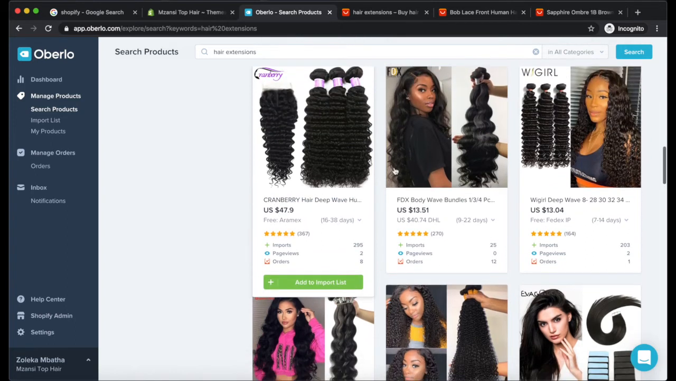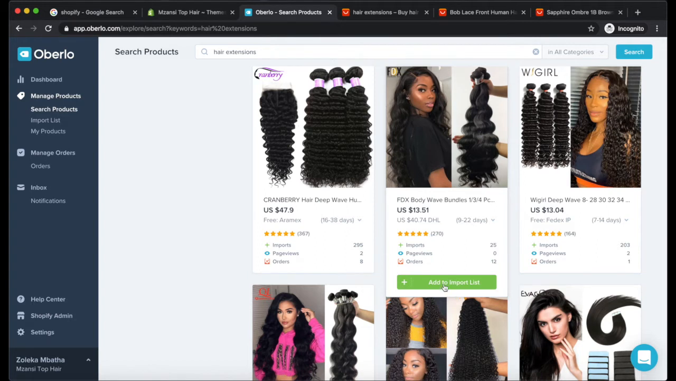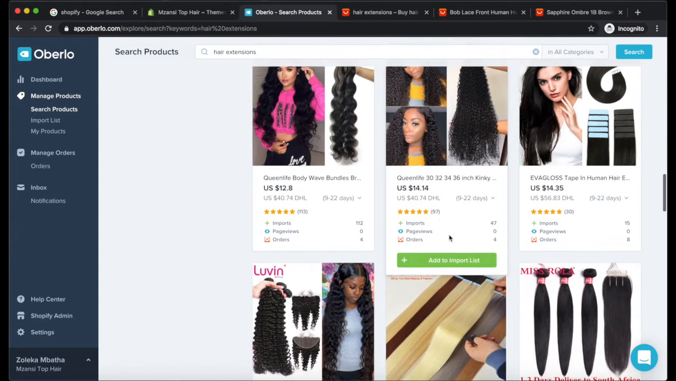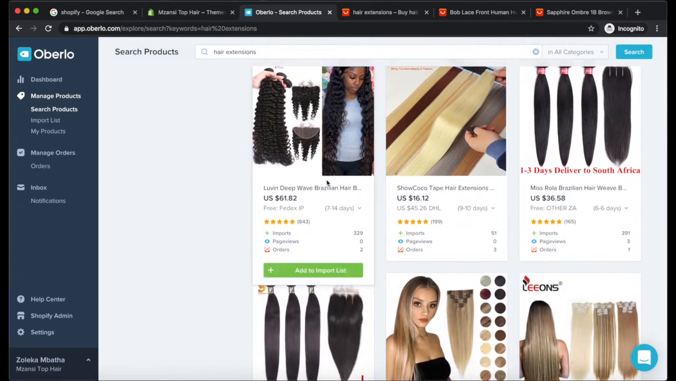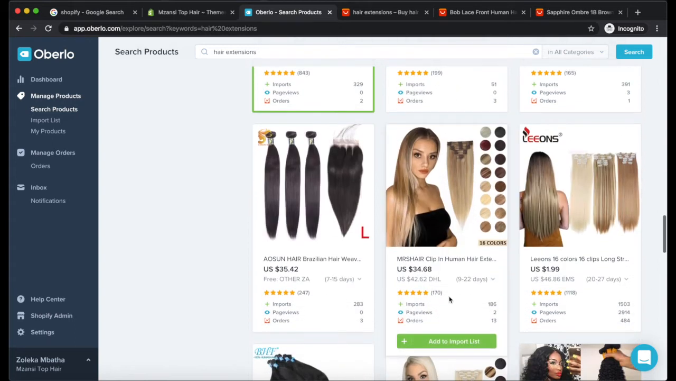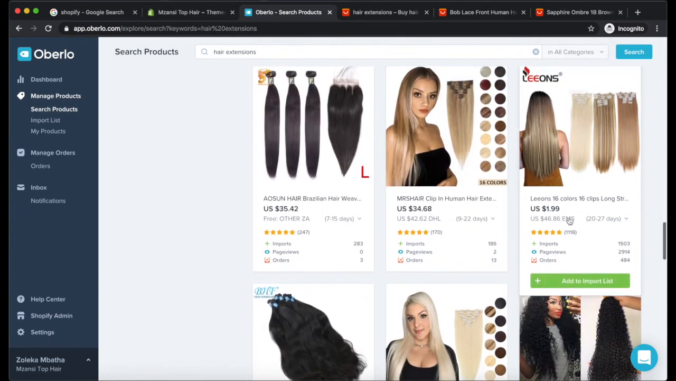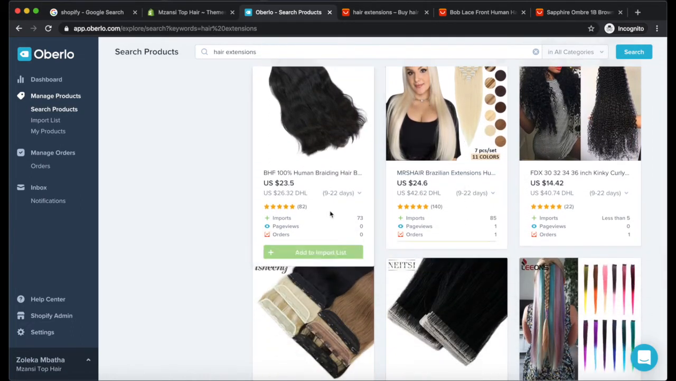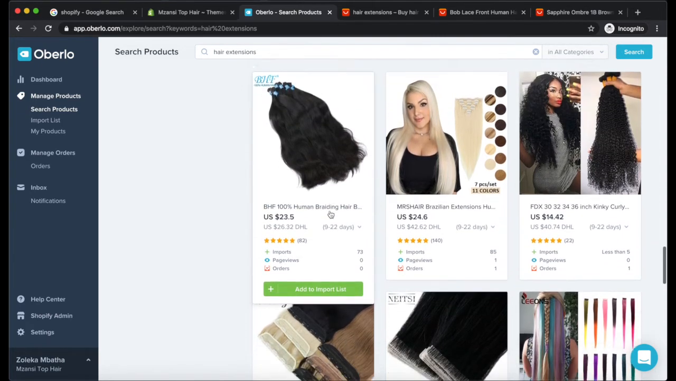So for example, I like this shipping time of 9 to 22 days. That's the kind of product I want to add, but this has 12 orders, so I want to add that to my import list. And let's have a look there. 4 orders, but that's also 9 to 22 days. So 9 to 22 days seems to be the standard shipping time for a lot of these hair products. So just add them to your list, depending on what it is you want to sell. That's 27, 20. I don't want 20 days. That's already too long. I want to just keep it to the 9 days, and I'm going to add that to my import list.